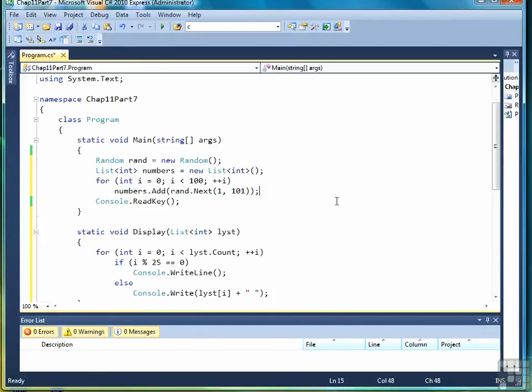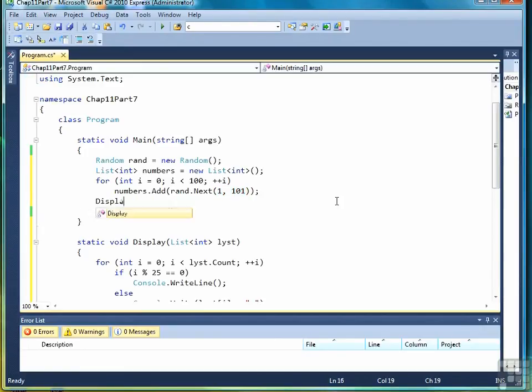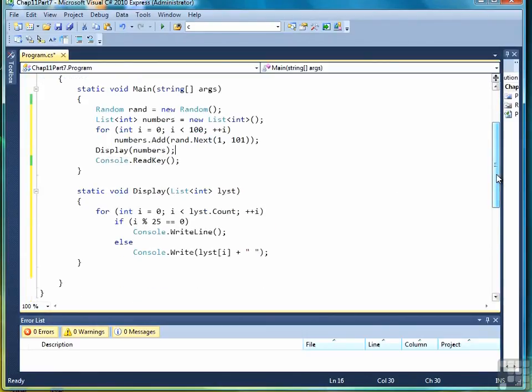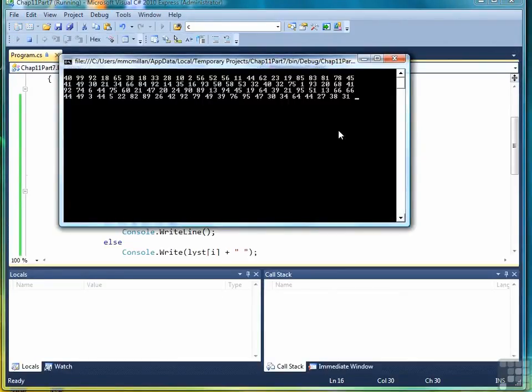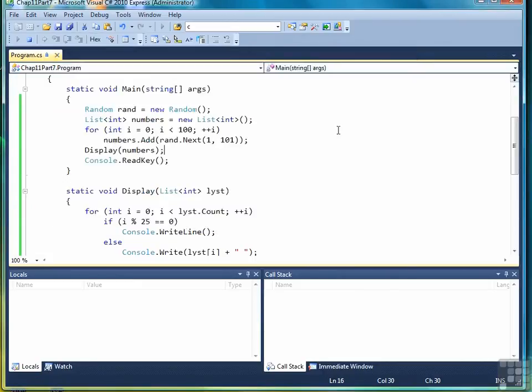Once I've done that, then all I have to do is display the list to see if my numbers are generally random. And the reason I created this special display method was so that I could see the list in some sort of order to get a good idea of how random the numbers really are. So let's run this, and then we'll talk a little bit more about random number generation. All right, so there's our set of random numbers. Let's run it again.